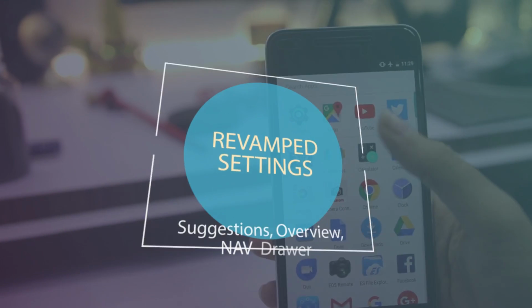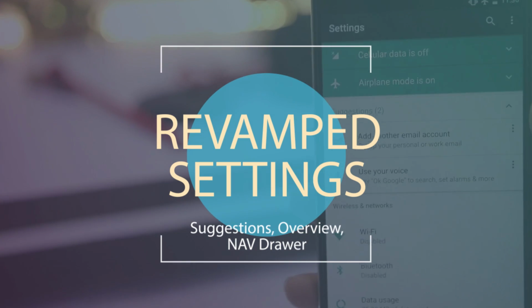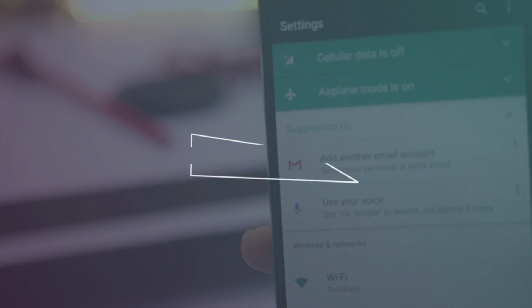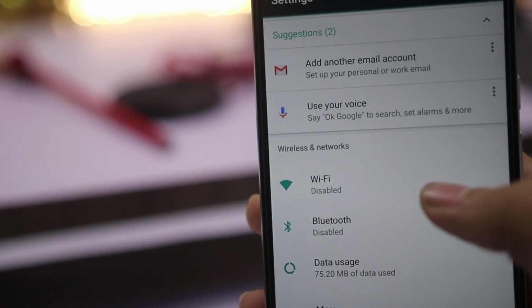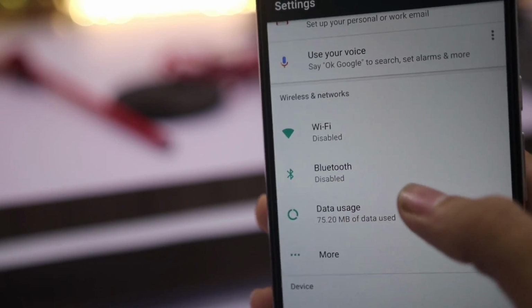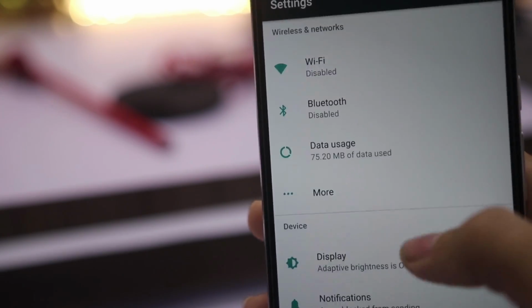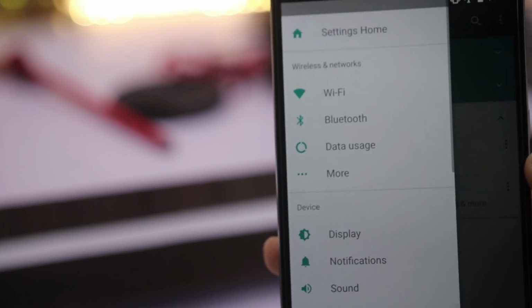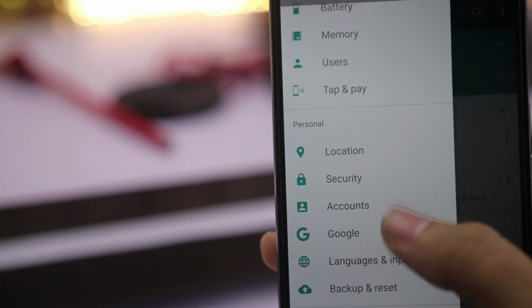Settings on Android N has changed, and they are changed for good. They have added a suggestion tab at the top, which shows you the recommended settings, after which you can see that now you get the basic information of the setting without actually clicking it. As you can see here, they have also added the navigation bar at the side for easy access of the settings.